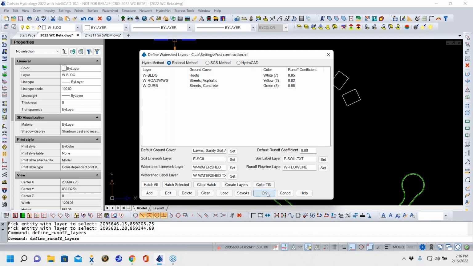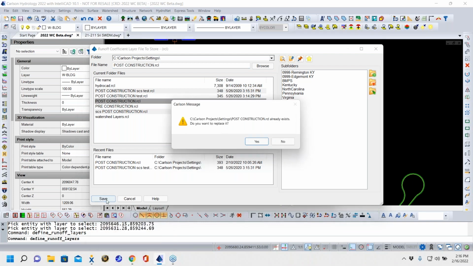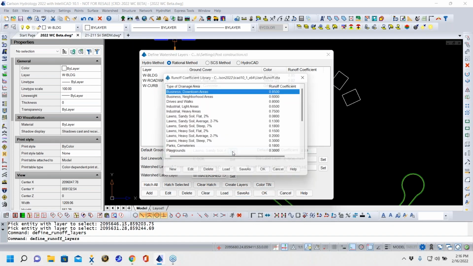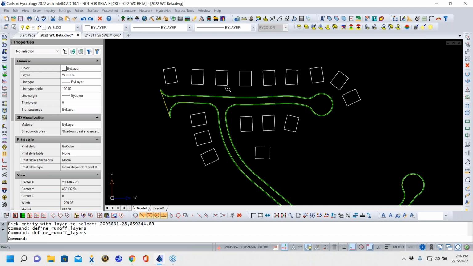So what I'm going to do first, once I've done this, is go in here and save this as post-construction. These will be the exact same settings I used to design the detention pond. So I'm just going to go ahead. Yep, let's replace it, and I'm going to click OK. Oop, the default runoff coefficient. Yeah, I knew that was going to catch me. There we go, and OK. So you'll get warned if you miss a number, or if you switch from rational to SCS and that ground cover number turns into a 1 to 100 type of deal.